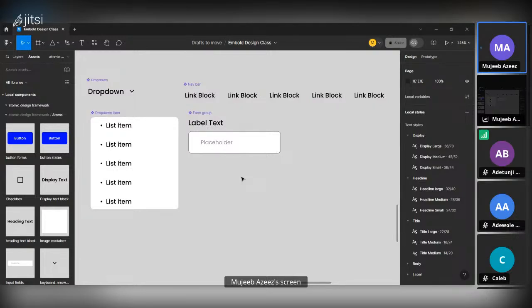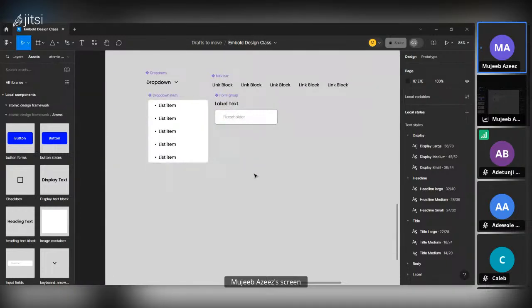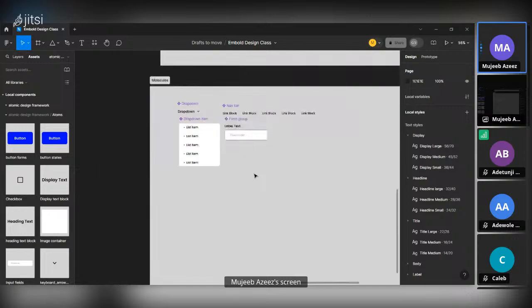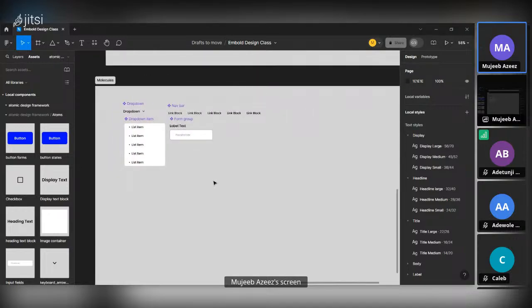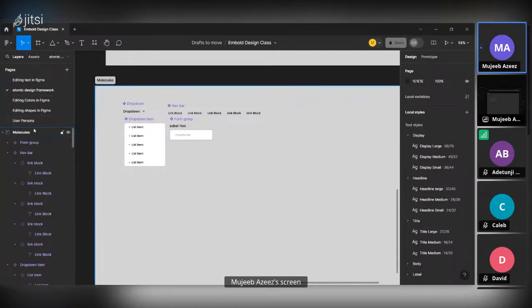Let's create a card. A card is also a molecule. So for instance, in our card, we're going to have an image, a title block, a paragraph block, and a button. So let's go ahead and do this with auto layout.